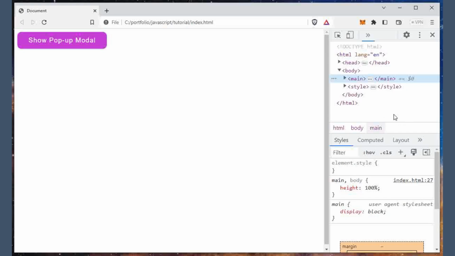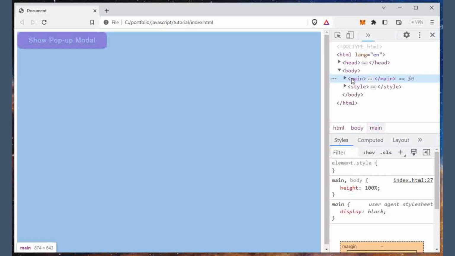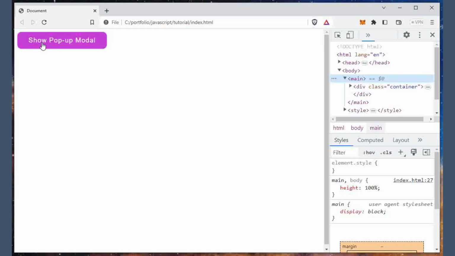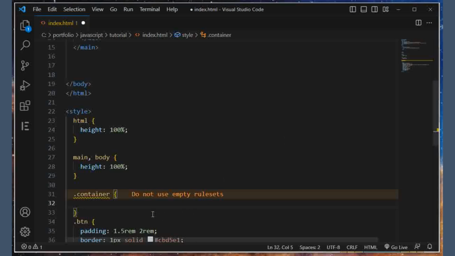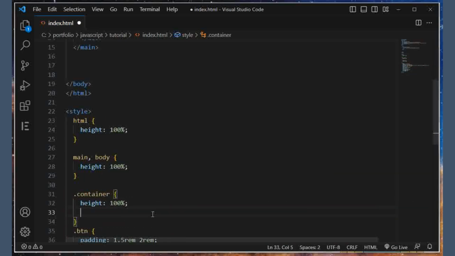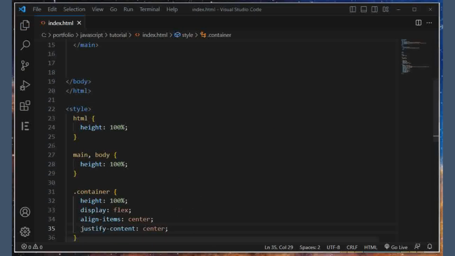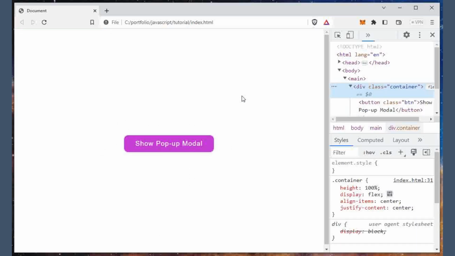And then for the container, since the body is 100% height, and then the main is 100% height, what we need to do is to center this pop-up in here. So since it is in the container, we'll make the container 100% as well, and then we'll do flexbox and align it in the center. So something like that. So that's it, it's already in the center.